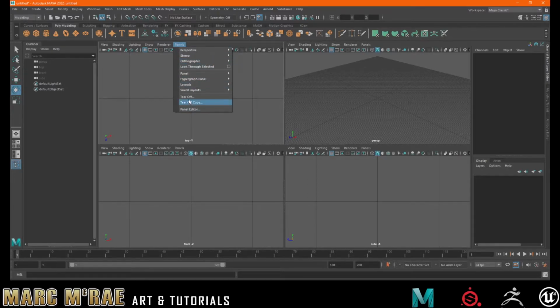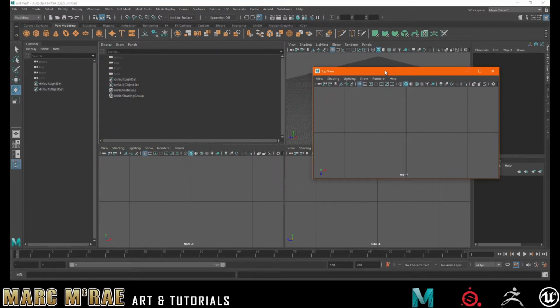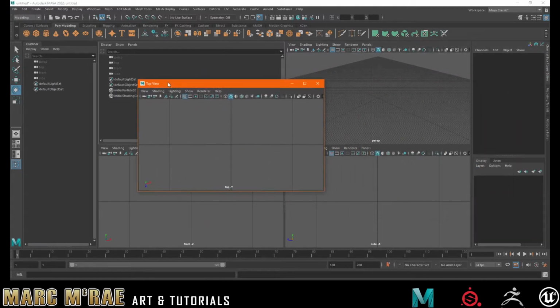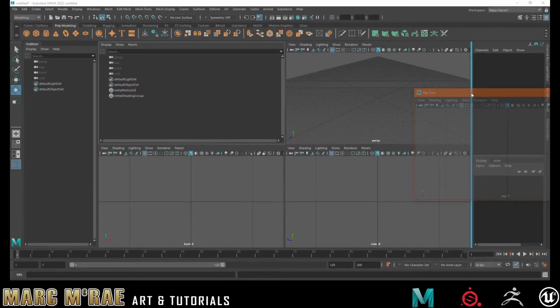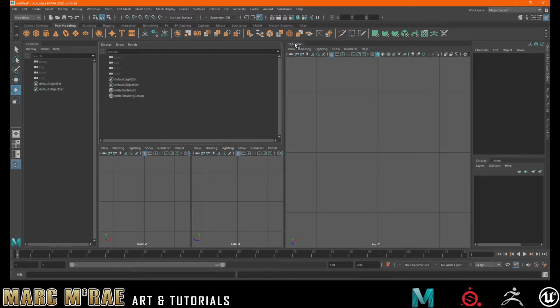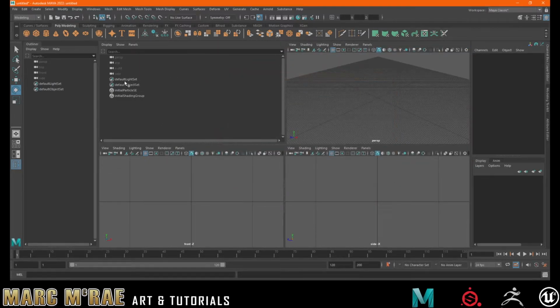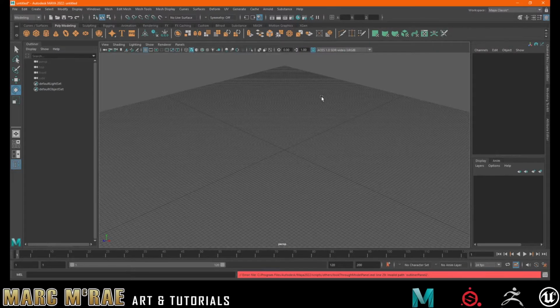Now, one nice thing is that you can do the tear off or tear off copy. So if I do a tear off, I can pop this menu out and move it around. I could set it to a different screen. I could place it wherever I like. So a lot of customization with things that you can do there. So let's just get this back to where it was.